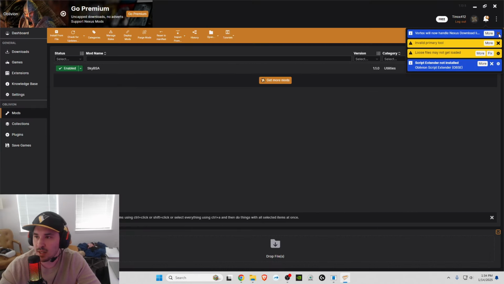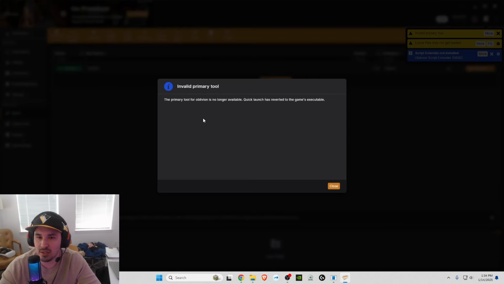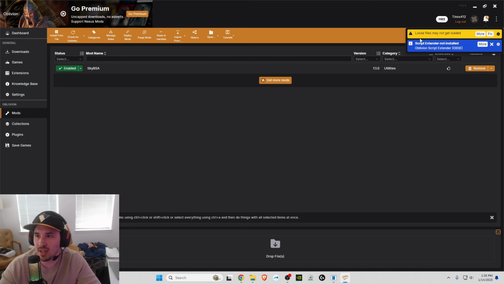Okay, so I'm going to X out of that notification. Invalid primary tool. Now this notification came up because I previously had Vortex installed and I had some mods installed, but then I uninstalled them and deleted them. So there's probably some metadata somewhere telling it that I made some changes. So I'm going to just close out of that.